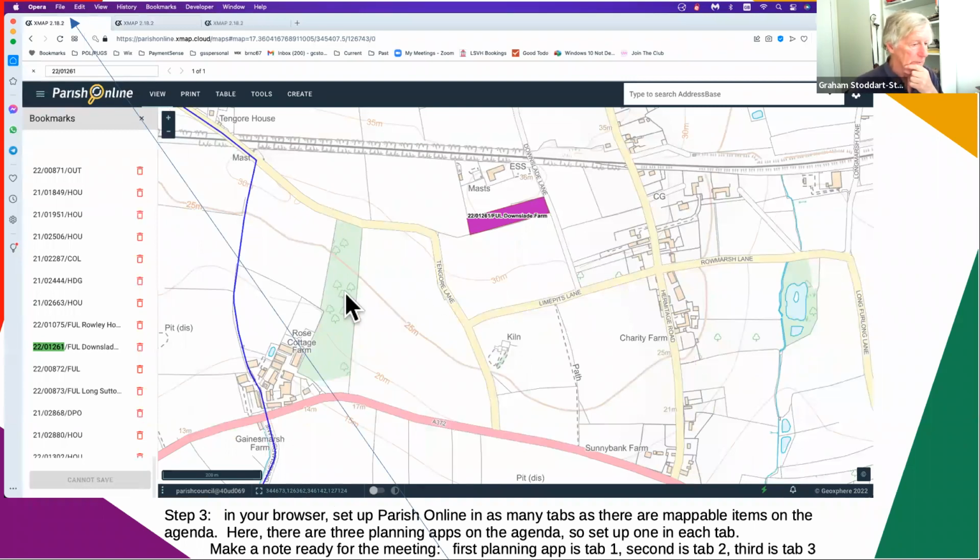In your browser, set up Parish Online in as many tabs as there are mappable items on the agenda. So what I mean by that is there are 8 planning applications on the agenda, so set them up in advance. And then when you go through the meeting, you can jump from tab to tab with the control key. So if you type Control 2 in Windows, it'll jump you straight to the second tab. And inevitably, Control 8 will jump you up to the 8th tab if you've got 8 planning applications.